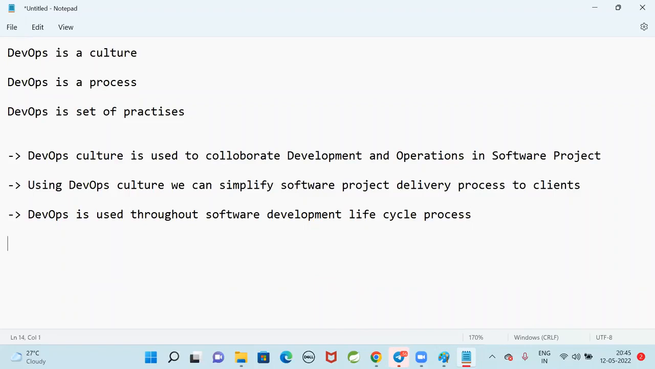Now, first of all, what is a software development lifecycle? How we get the requirements from the client, how we develop that project, how we deliver the project to the client. The complete process to deliver one software project to the client is called the development lifecycle.